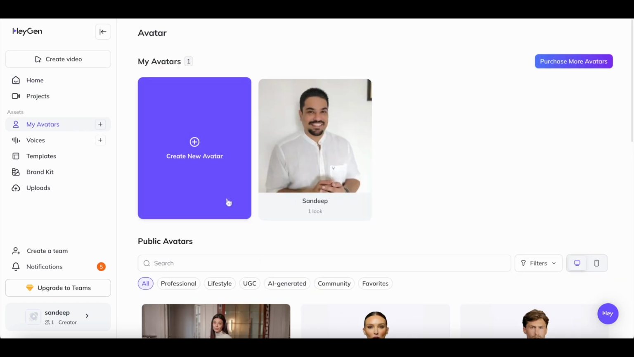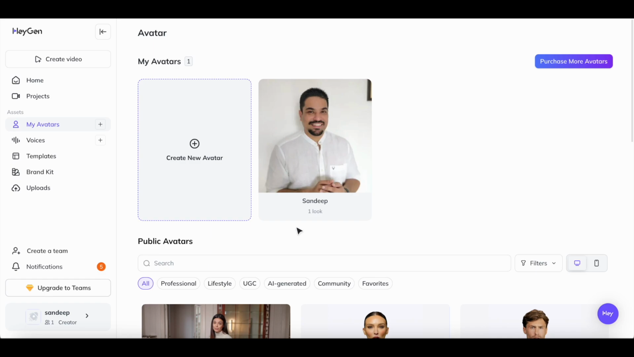So you have the option to create your own avatar. You can upload a video clip of you, or you can just simply upload a photo, and then you can also upload your own recording to show the tool how you sound, and based on that it will create an avatar for you which will sound just like you.